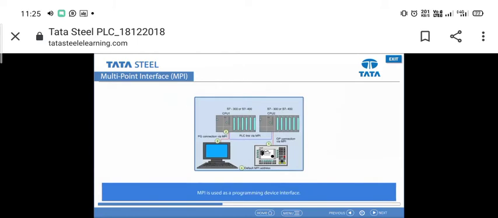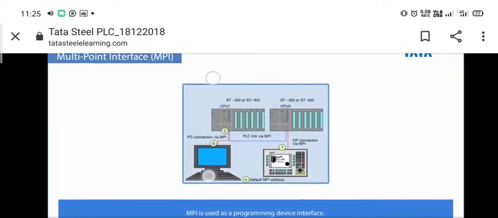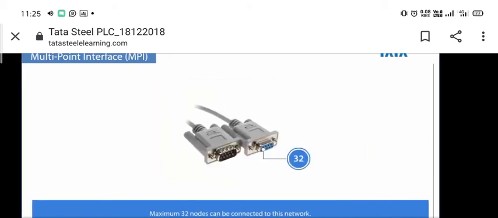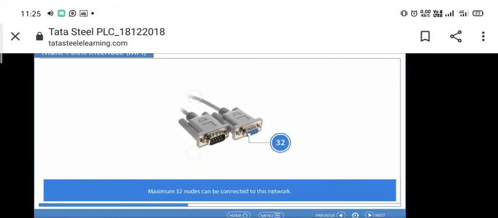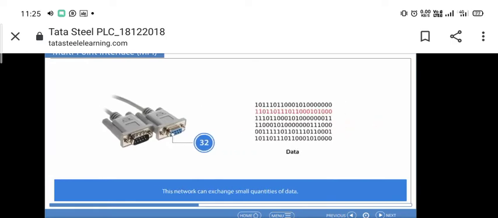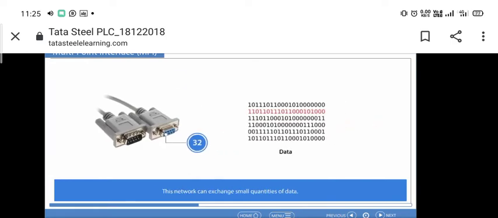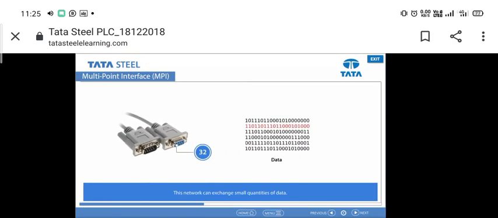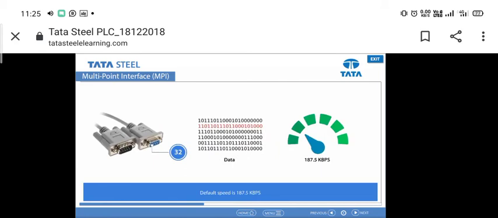Multi-Point Interface, MPI, is used as a programming device interface. A maximum of 32 nodes can be connected to this network. This network can exchange small quantities of data. Default speed or baud rate of MPI communication is 187.5 kilobits per second.